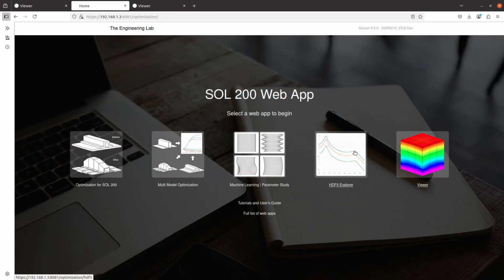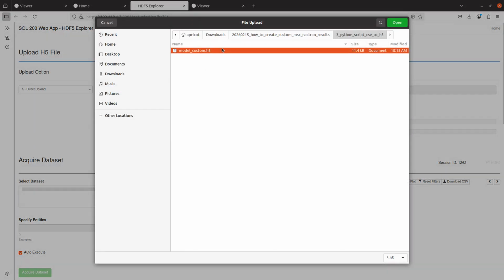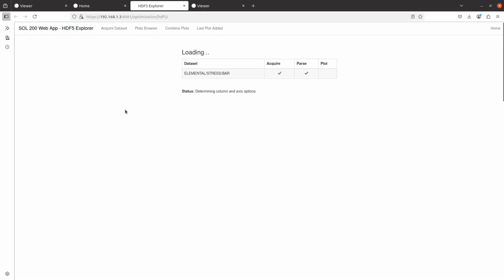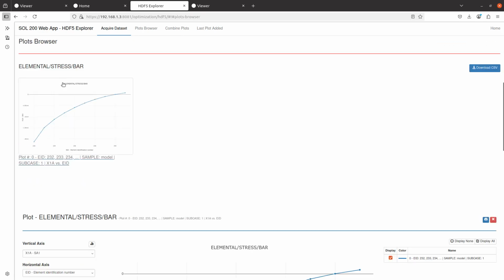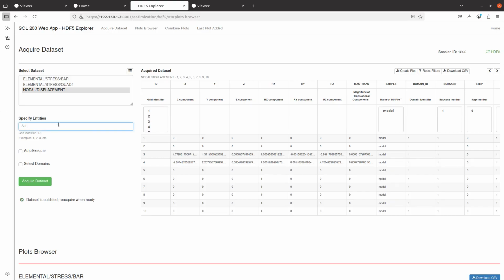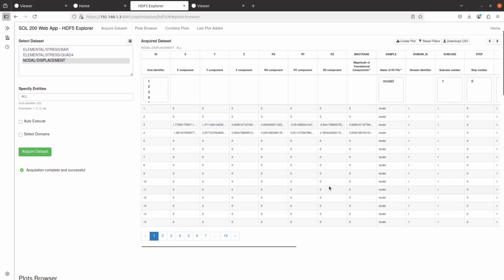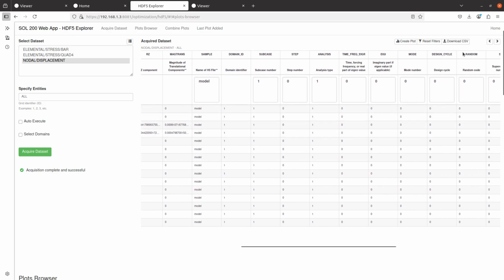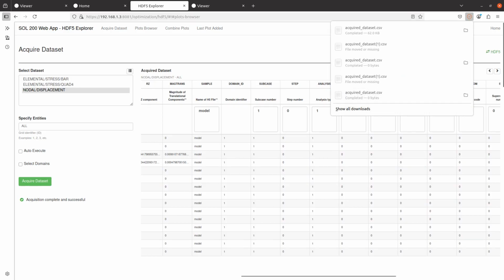The first automatic option is you go to the HTML5 Explorer, you select the H5 file here, you click upload. Once you're here, you can click on acquired dataset here at the top. You can select nodal displacement. This is going to acquire only a few nodes. What you can do, you can specify all here in the specify entities input box. You can click acquire dataset, and then this will acquire all the displacements, and it will add the corresponding subcase number. Here on the top right, click on download CSV.